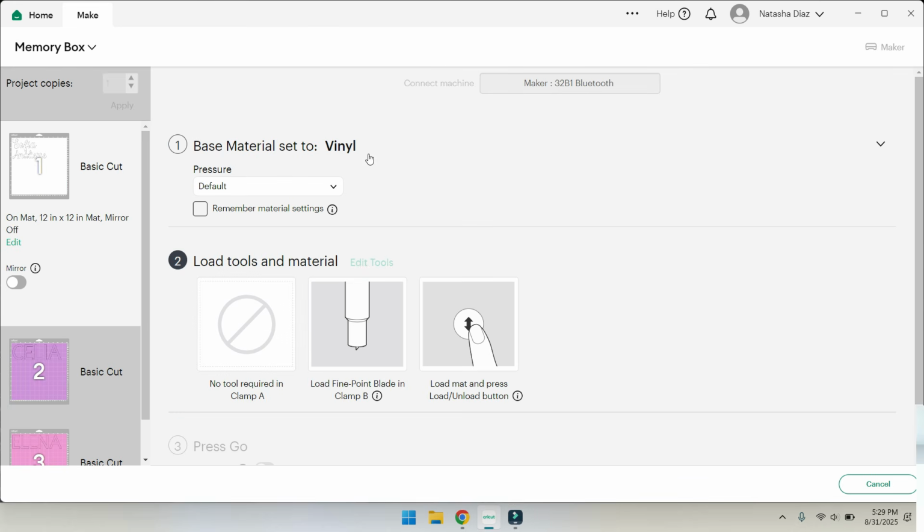So it says base material set to vinyl. Pressure. This means how much you want the blade to work, basically. So there's default. Sometimes you want to put more, sometimes you want to put less. It depends on what type of material you're cutting. For this one, we're just going to leave it at default. Now it's telling you what tools you need. No tool is required in clamp A.